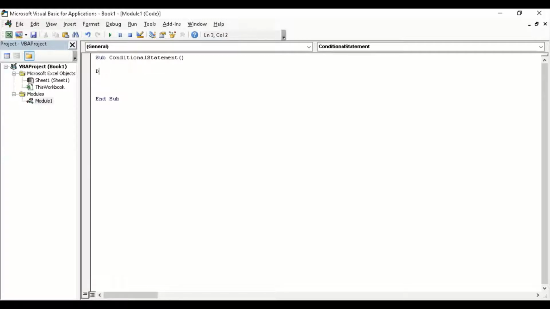So I'll type Dim inputVal As String. This is the variable name, and the data type of this is string. So let me go back first to the Excel.